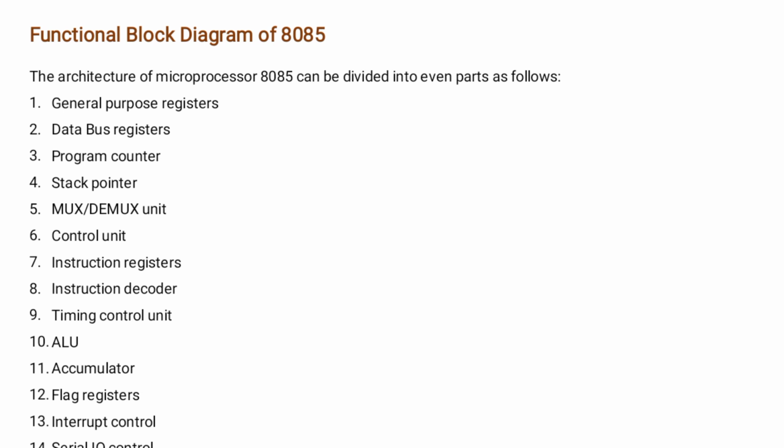Next is stack pointer. Stack pointer is also a 16-bit register used as a memory pointer. It points to a memory location in read-write memory called the stack. The beginning of the stack is defined by loading a 16-bit address in the stack pointer.